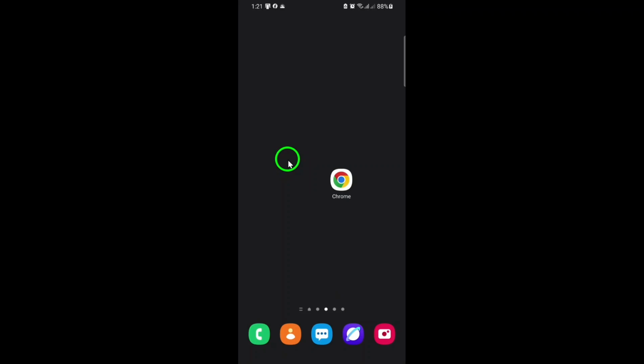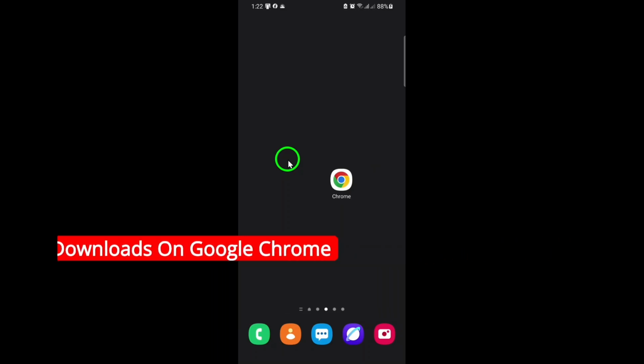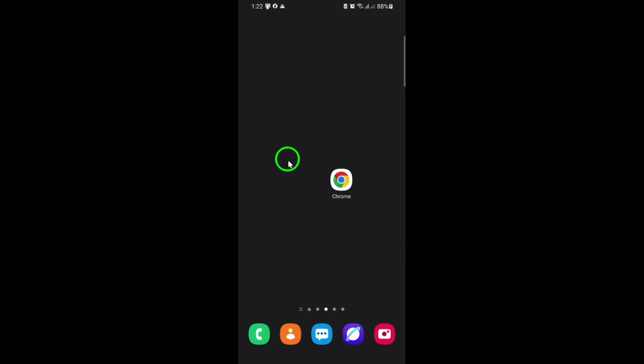Welcome. If you want to save time and streamline your browsing, enabling automatic downloads in Google Chrome is a great way to let trusted sites download files without constant prompts. In this updated guide, I'll walk you through the quick steps to turn on automatic downloads in Chrome.